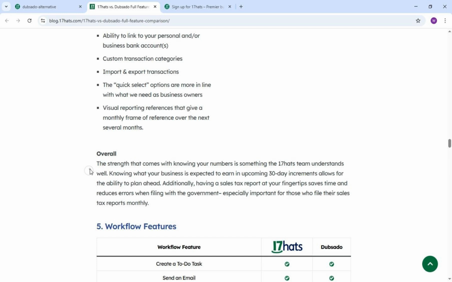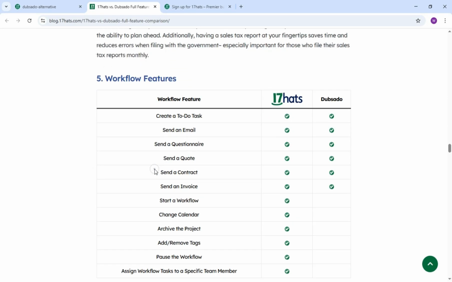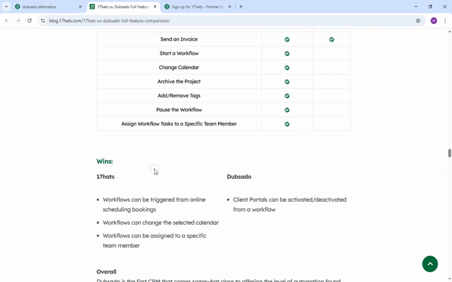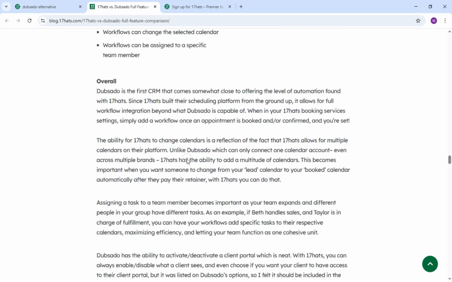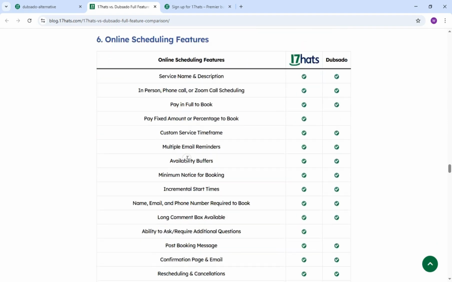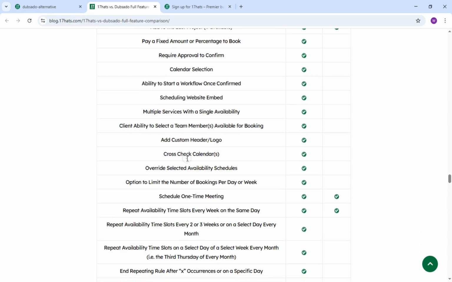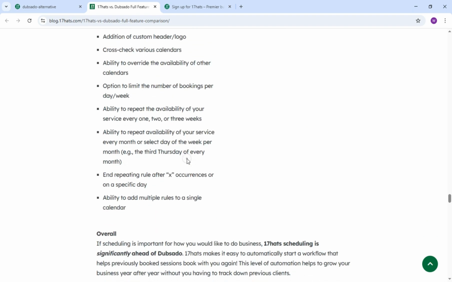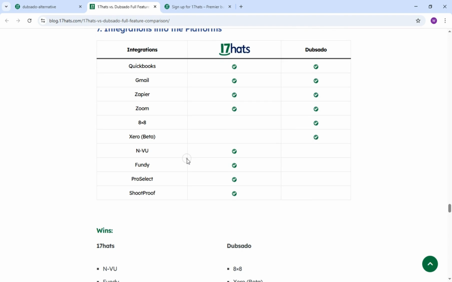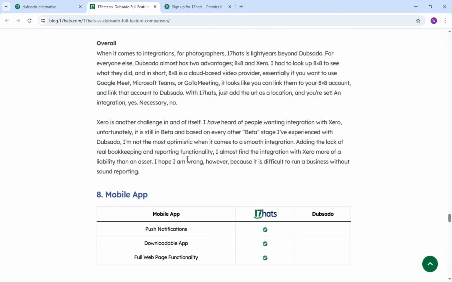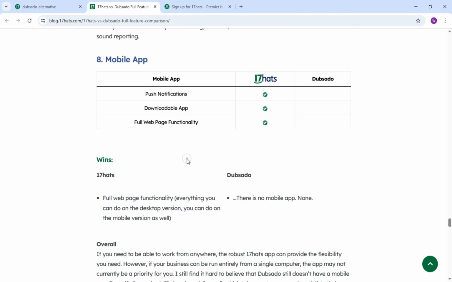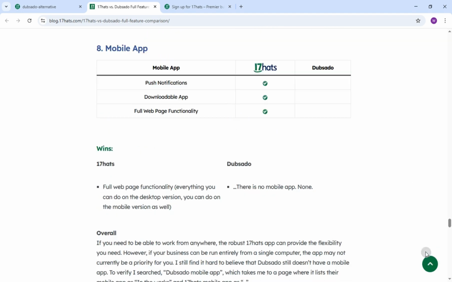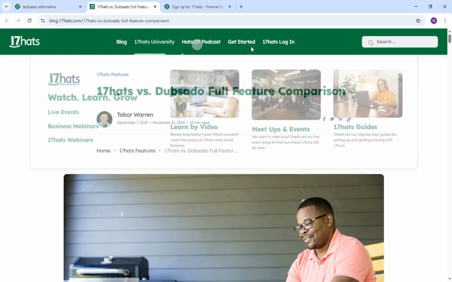In conclusion, by following this step-by-step tutorial, you'll be able to use 17 Hats effectively to manage your business. From client management and invoicing to calendar scheduling and workflows, this platform offers a comprehensive solution to streamline your operations. If you found this guide helpful, consider exploring 17 Hats additional resources or upgrading to unlock more advanced features. With the right setup, 17 Hats can save you time, reduce administrative headaches, and help you focus on growing your business.